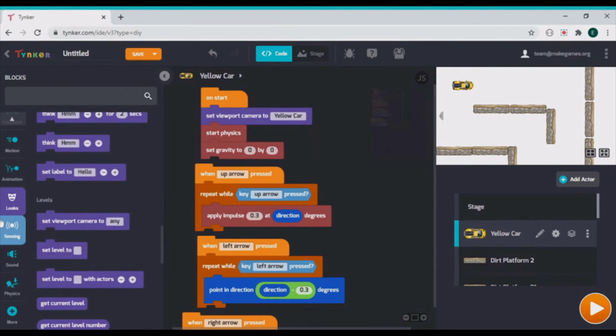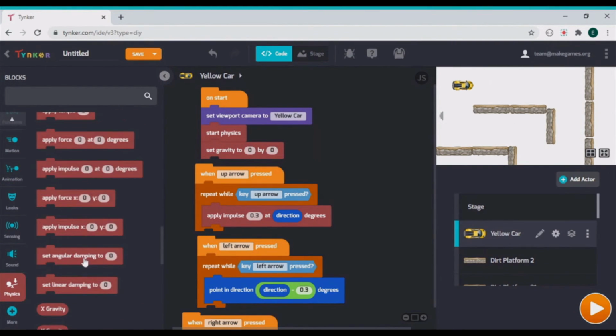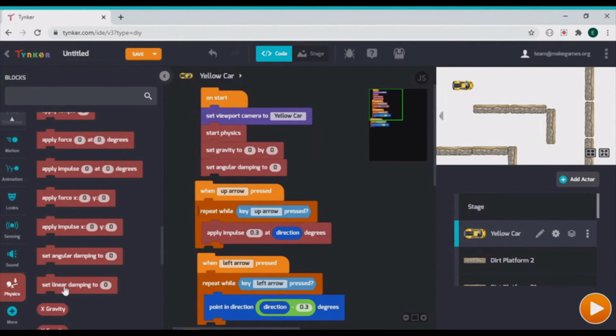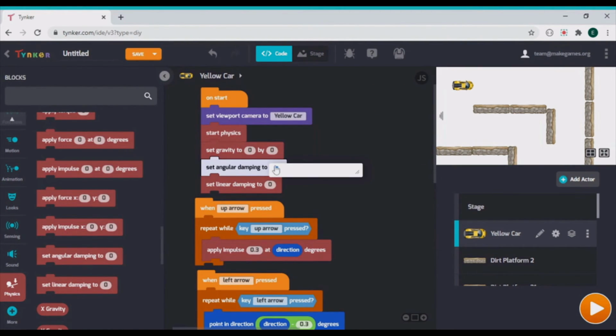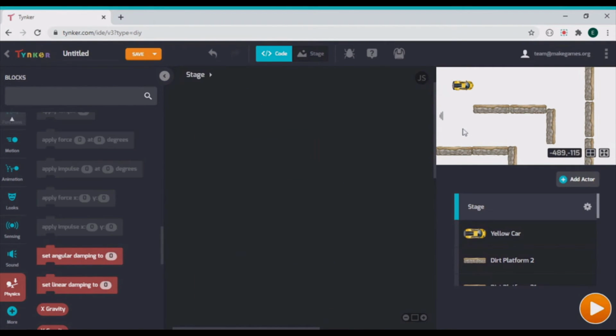we're going to go to Physics, and we're going to put angular damping into the on start as well as linear damping. So we're going to change the set angular damping to a really high number. I'm just going to do something like 1,000,000. So this is going to keep the car from continually rotating.